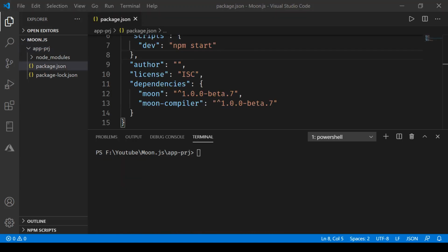press enter. So now we have seen how to install Moon CLI and Moon View language. Along with that, we have also seen how to install Moon compiler. In the next one, we'll take a look at how we can give shape to this project that we have created, how we can create files and JavaScript files to run this application. That will be coming up in the next lecture.